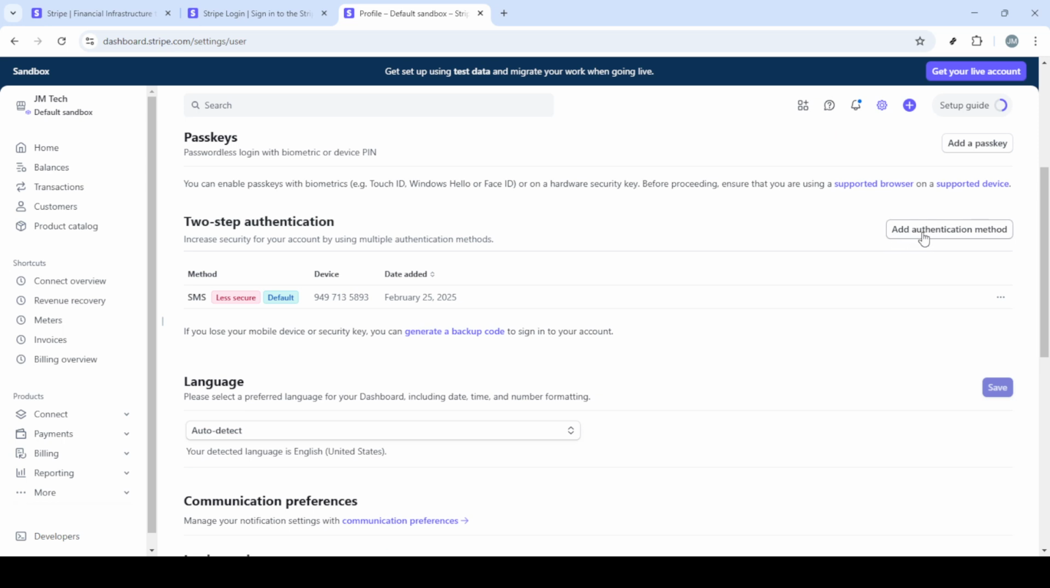Click on Add Authentication Method. This step is crucial as it sets up a way for Stripe to verify your identity. A new set of options will appear for you. You can generally choose between using an authentication app or receiving text messages as your authentication method. Each option provides a similar level of security, so choose whichever is more convenient for you.